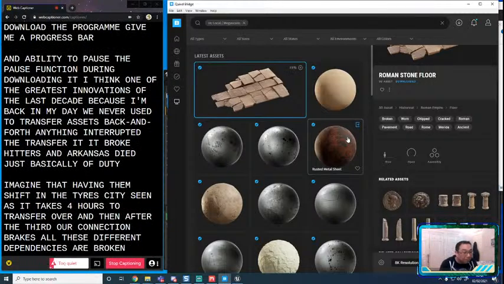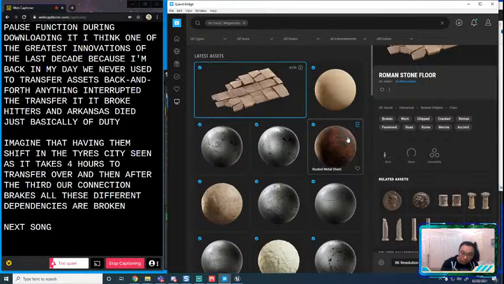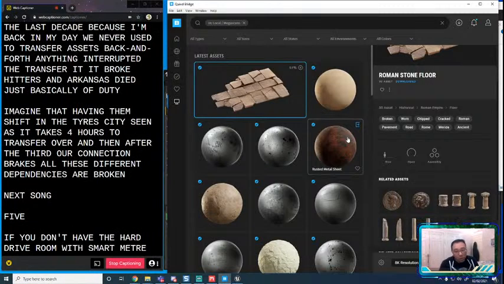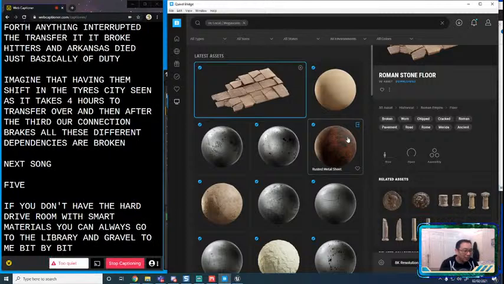Quick question. Those Mixer smart materials, do we get all the smart materials box, or do we just get the pack 5, which was chosen? You know what? I grab everything. If you got the hard drive room, grab everything. If you don't have the hard drive room, with smart materials, you can always go into the library and grab what you need bit by bit, right?